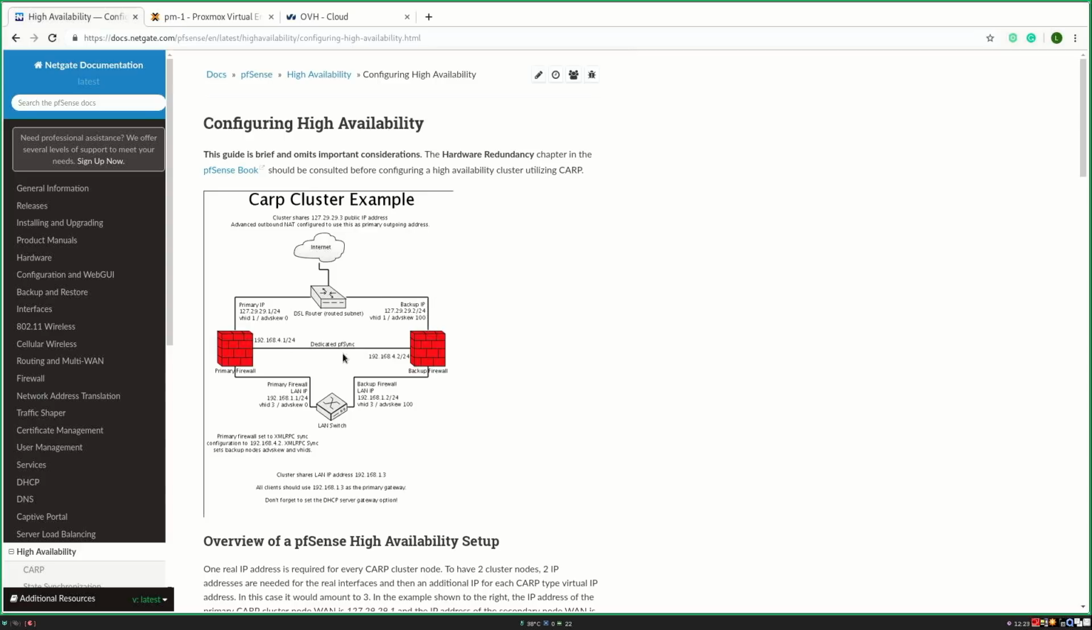Then we have a shared interface, so both of them can talk to one another. So they know which one of them is the primary and which is the backup. And then we also have a local area network connected to it. We will be doing it on an OVH server.